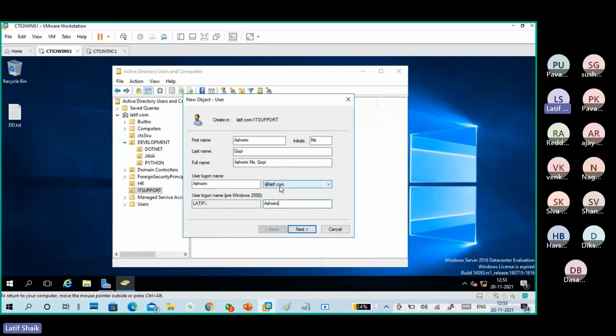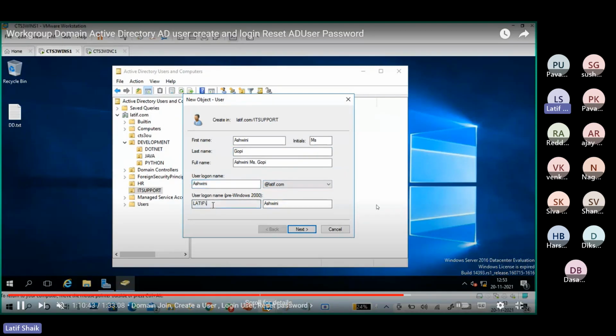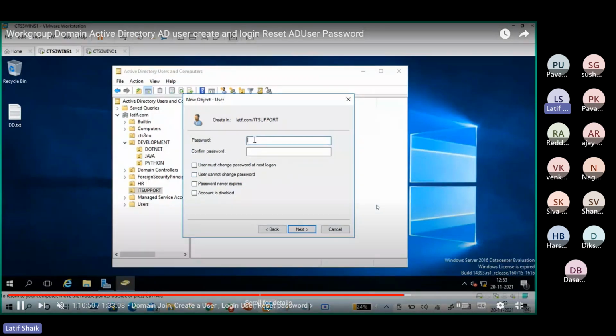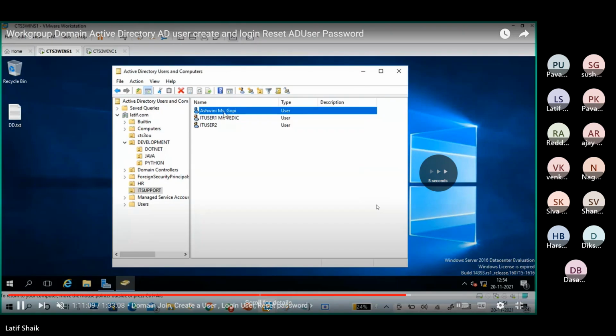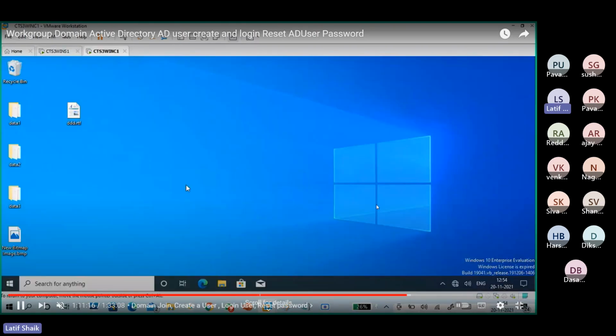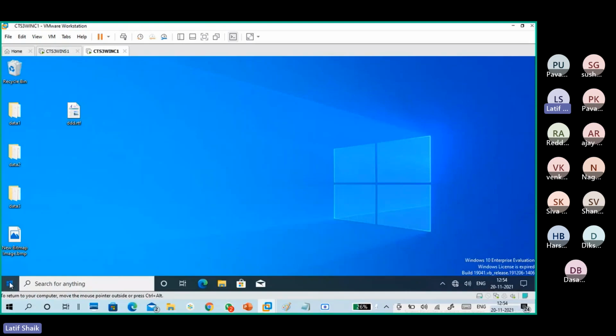Okay, so again, the explanation. I created an account on the server. For that, I'm giving a password. So I created a username as well as a password in my server. The account is created. Now I came to the client PC.